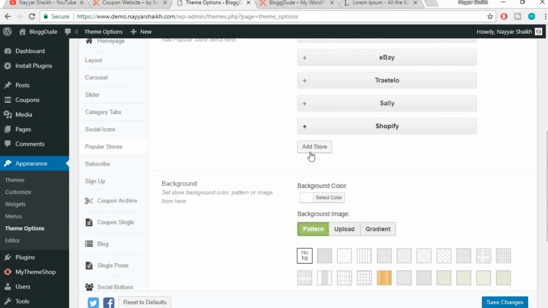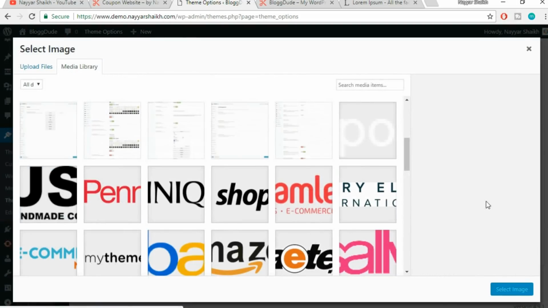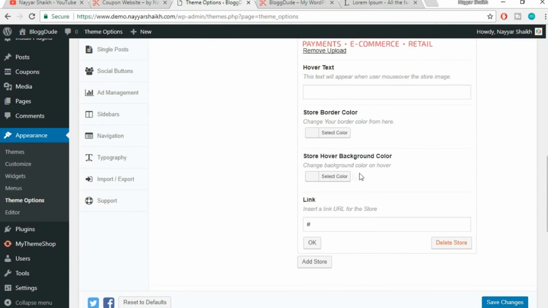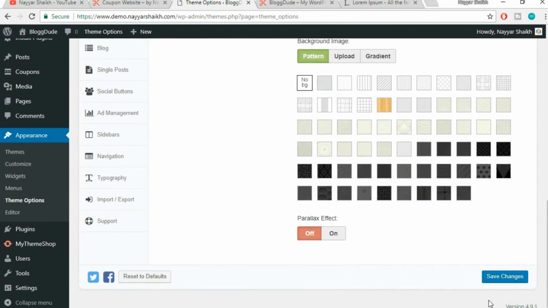Okay, click on add store. Type in Seamless at the top. Let's select the image. This is the one. And here I'll just not put anything. That is the default background color, which is black. Now let's click on save changes.